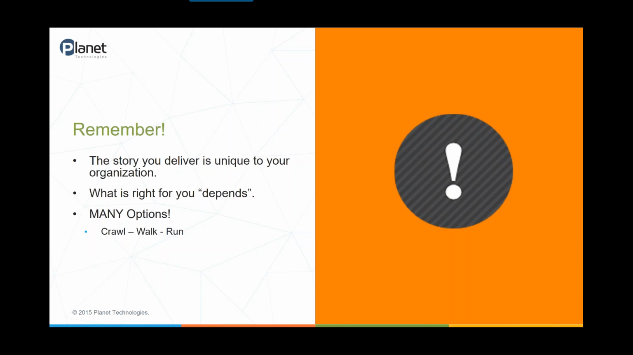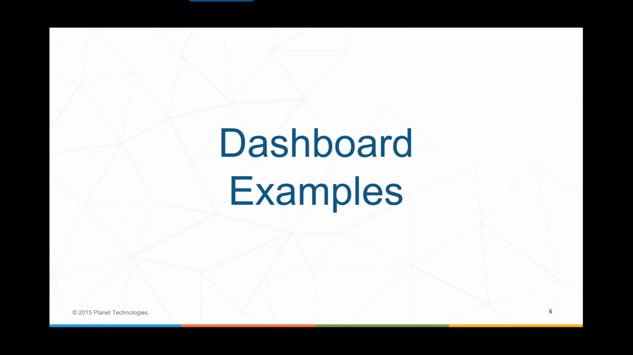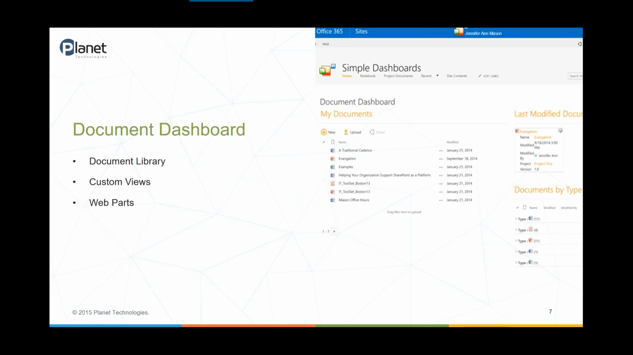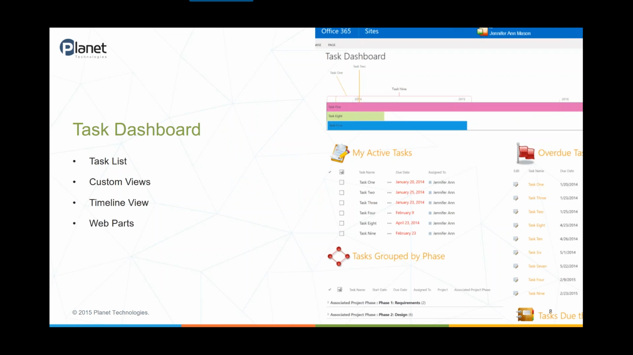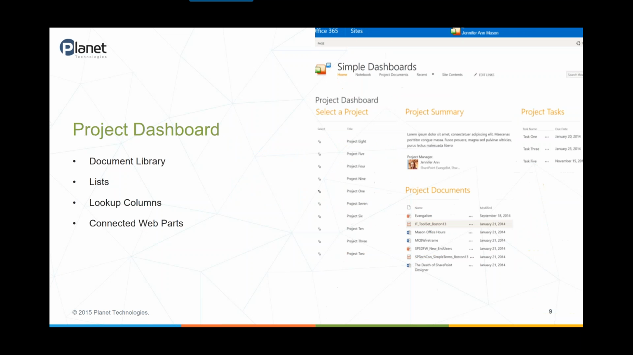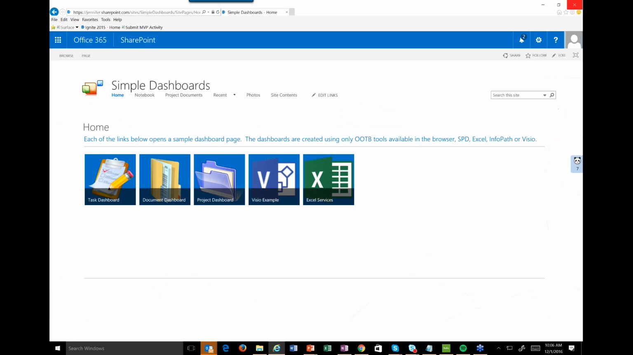All right, and just a reminder, if you have any questions, feel free to put them in the questions or the chat window as we're going through. All right, so we're going to go through now and show a couple of different dashboard examples. I have 3 that we're going to show. We have a document dashboard, we have a task dashboard, and then we have finally a project dashboard. So I'm going to switch over now to my demo, and I'm going to show these different dashboards for you.